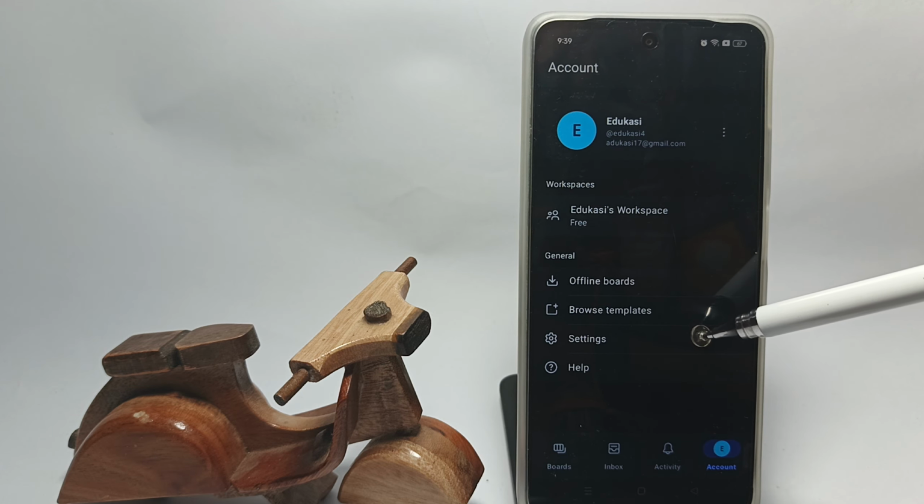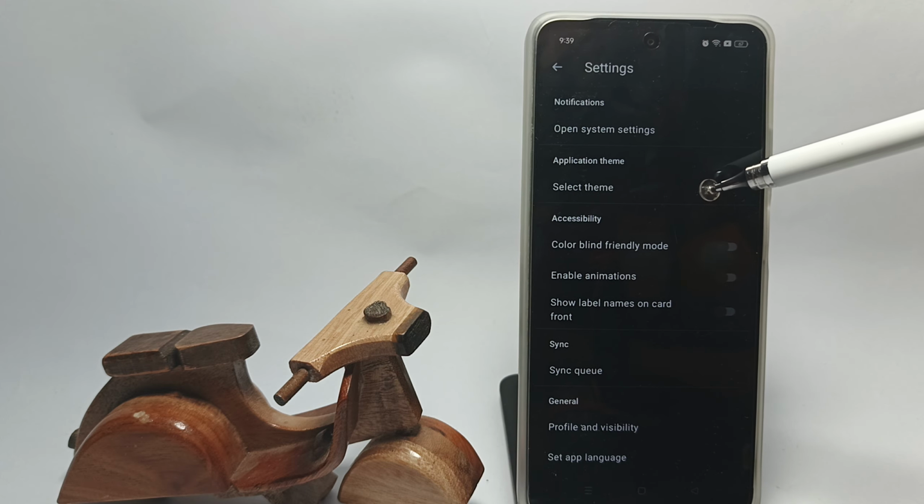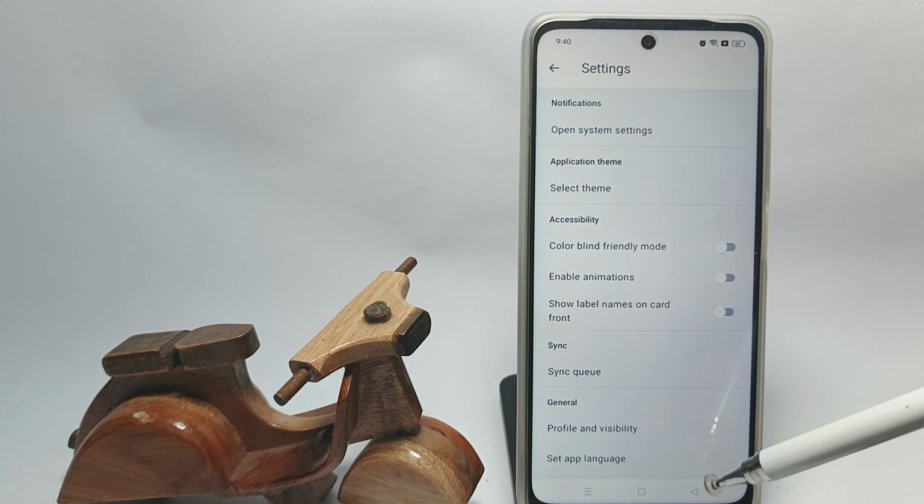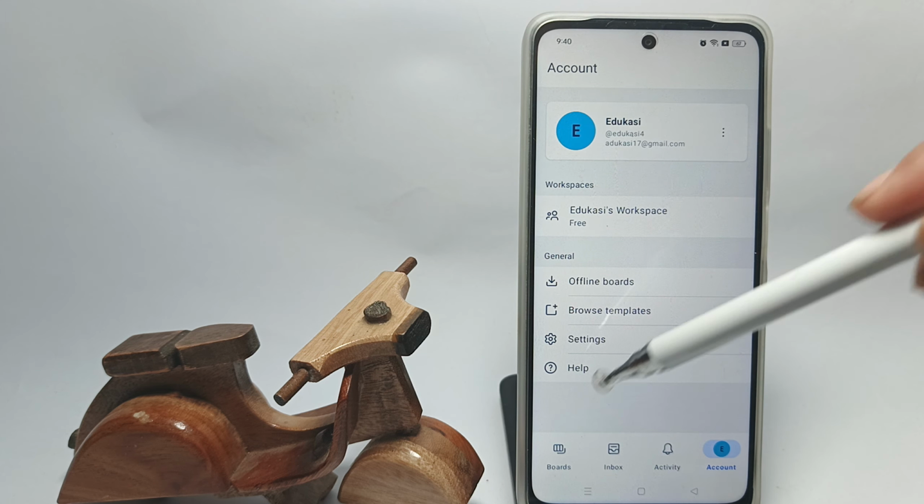Tap the Settings menu. Tap Select Theme. And tap Light. So that's it, the tutorial on how to turn on light mode on the Trello application.